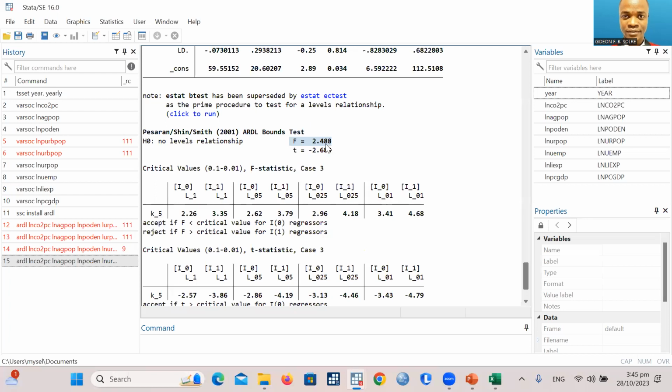Imagine our F statistics is greater than I1, the upper bound critical value, then we can conclude that there is a long-run relationship among our variables. If it is less than the lower bound critical value, the conclusion is that there is no long-run relationship. If it falls in between the lower and upper critical values, it's inconclusive. If it's greater than I1, the upper bound critical value, there's a long-run relationship.